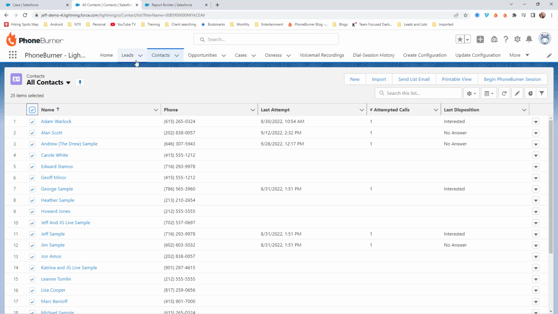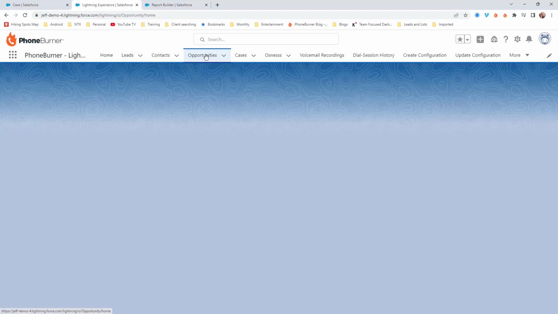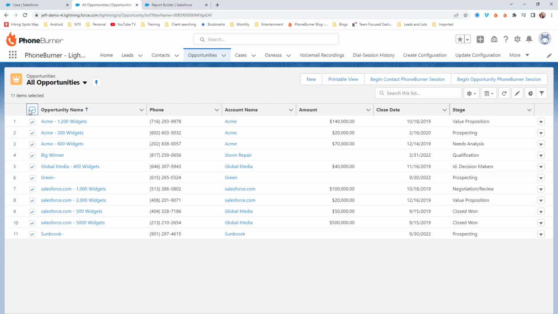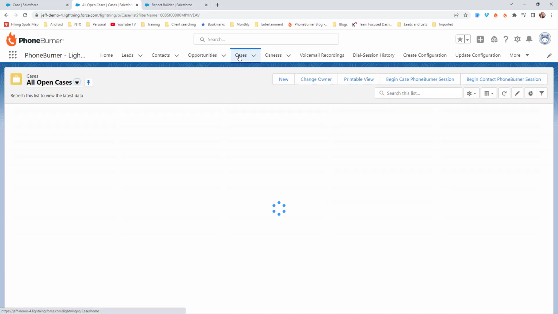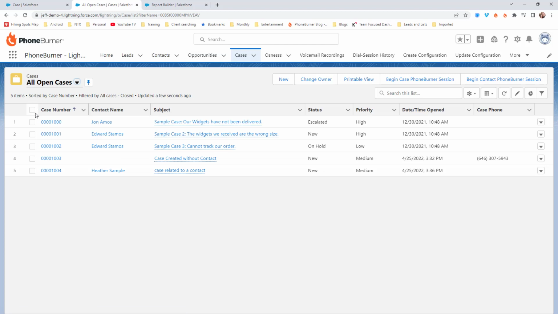Now, in addition to dialing from leads and contacts, you can also launch a dial session from opportunities. When calling from the opportunities object, you actually have two options. You can either dial the contact that's related to the opportunity, or you can dial the opportunity record itself. You can also initiate a dial session from the cases object. From the cases object, you can select those records and begin a Phone Burner dial session to the case record itself, or again to the contact record.